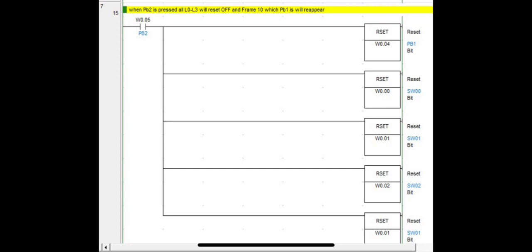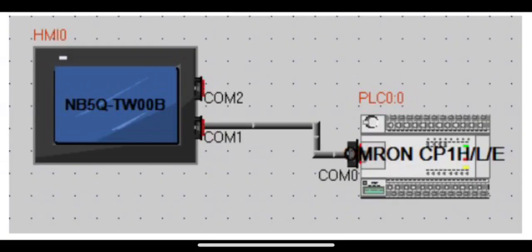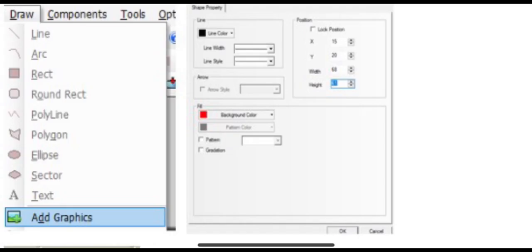So that's all about the address and the ladder diagram in CX Programmer. Moving on to MB Designer, first you have to select the HMI, MB5Q-TW00B, and also you have to select the Omron CP1E, which is the PLC that we're going to use. For the next step, we're going to create the graphic for our push button 1 and 2 and all the toggle switches. First, you have to select the draw icon and then select add graphic.